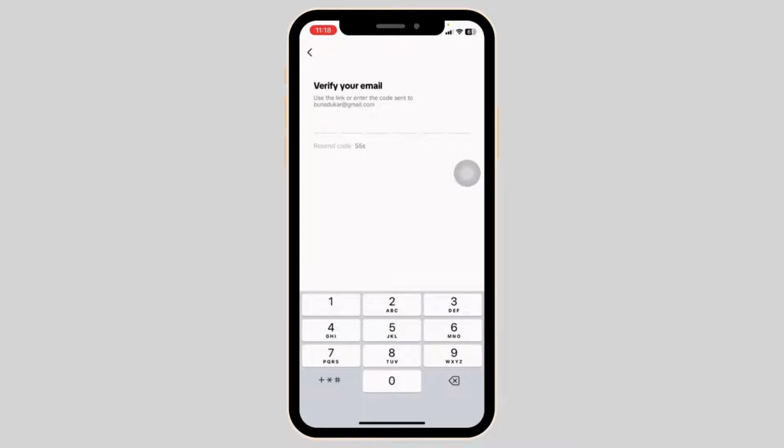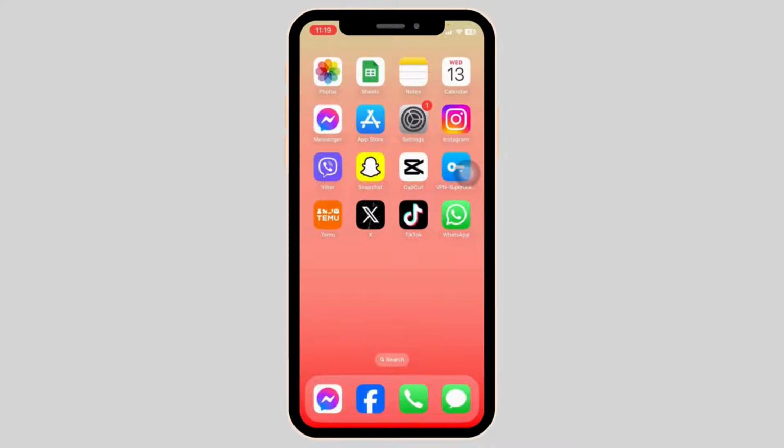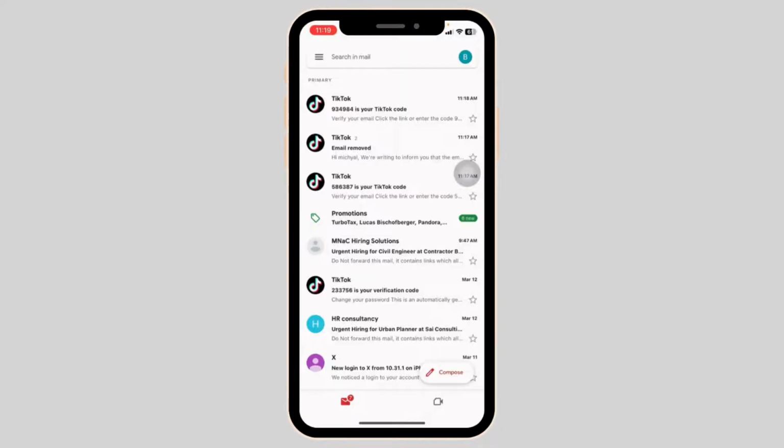Now you have to verify your email address. You will get the verification code in your email address that you have just entered. So go ahead and check your mail. At the top, you can see that TikTok has sent me the code.